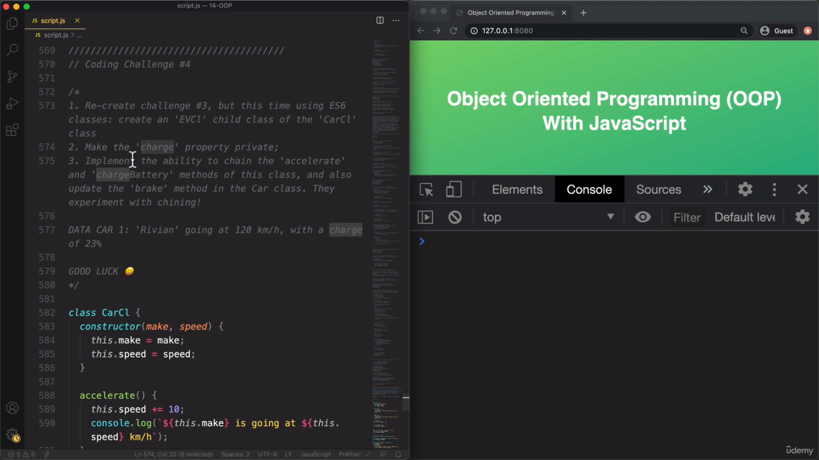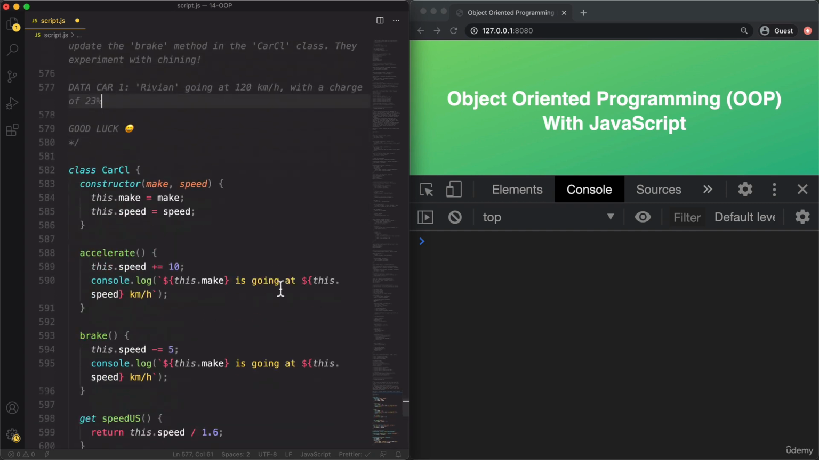So that's number 2. And then point number 3 is that I want you to implement the ability to chain the accelerate and the charge battery methods on this class. And the same also for the brake method in the car class. So that's actually called CarCl. So then go ahead and experiment with chaining, and all of that should be done using this test data down here.